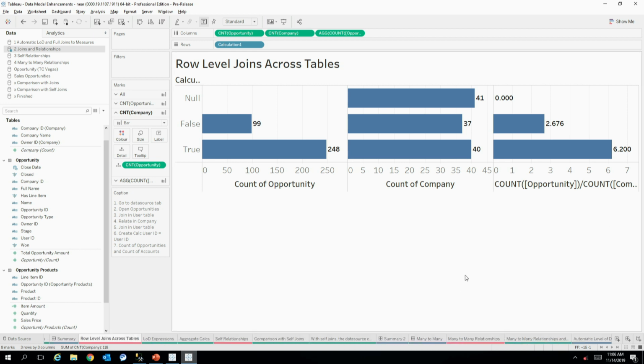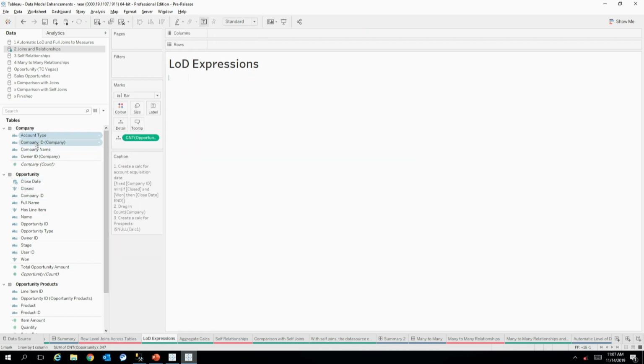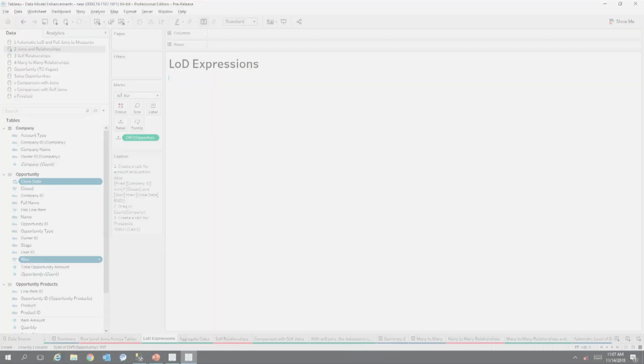All right, so we've looked at row-level joins and aggregate joins across different tables. Now let's take a look at LOD expressions. So in this company table, you'll note that it doesn't have a field telling you when the company was acquired as a customer. And that may be an interesting field to add to the data source. The way that you can calculate the acquisition date of the account is by looking at the close date for the first opportunity that was won.